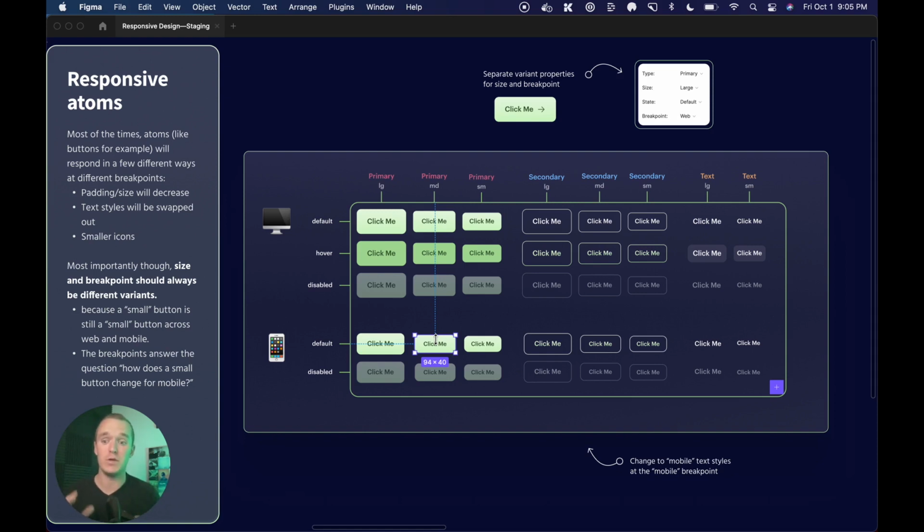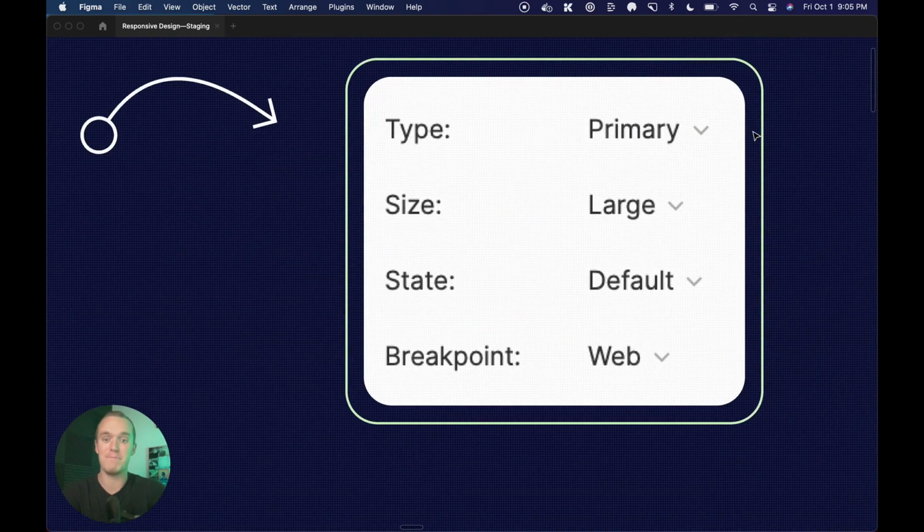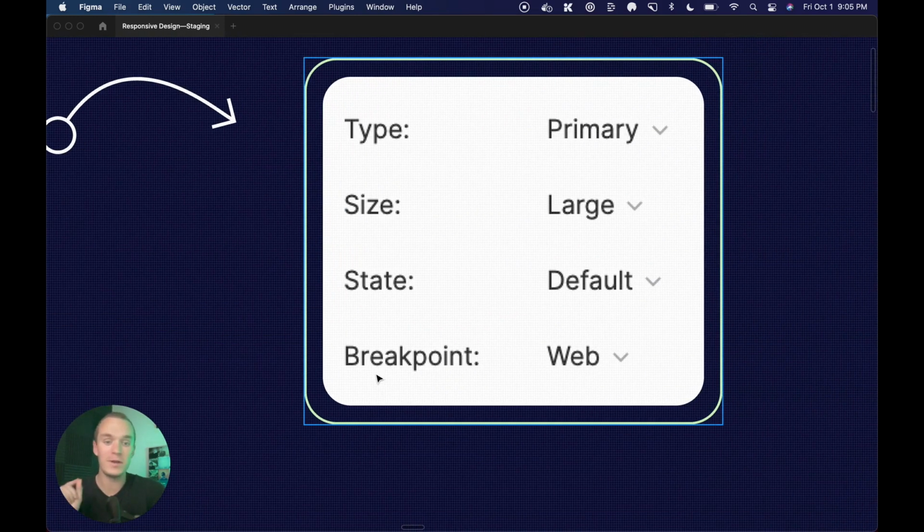So what we want to do is make sure that we're not tying our breakpoints to a specific size. What I would recommend you not do is have something like medium be the button on web and small be the button on mobile. Those are going to be conflicting properties, and it's not going to map very well to how an engineer would actually build that out in code. So what you're going to want here is to make sure that breakpoint is its own property that doesn't conflict with anything like size or any of the other properties that you're outlining.